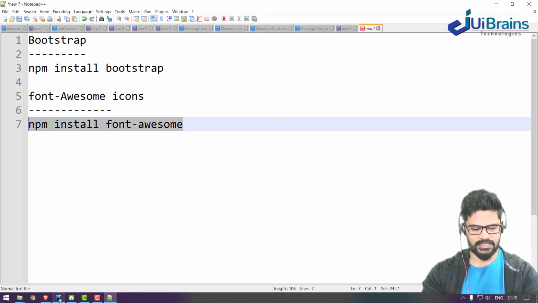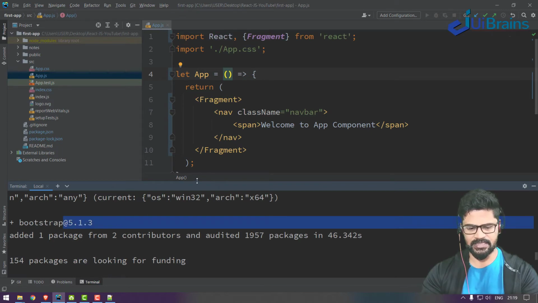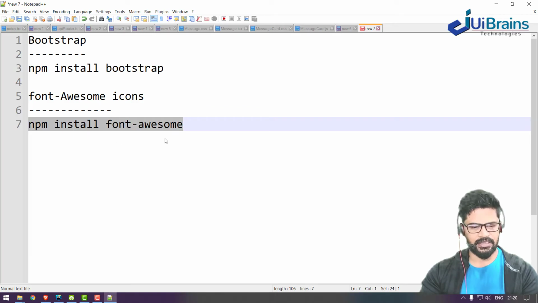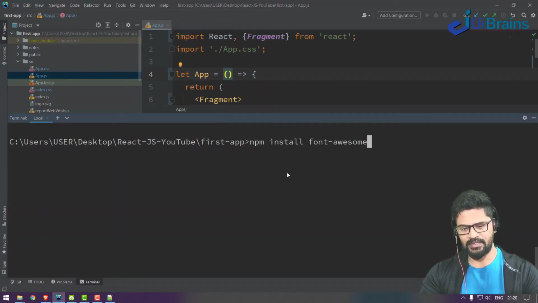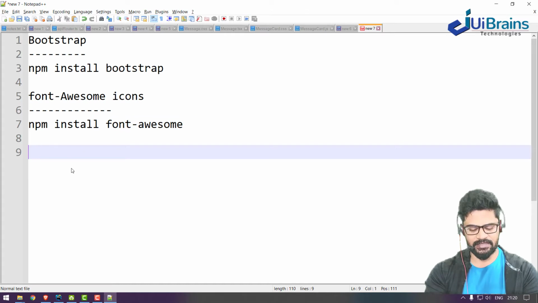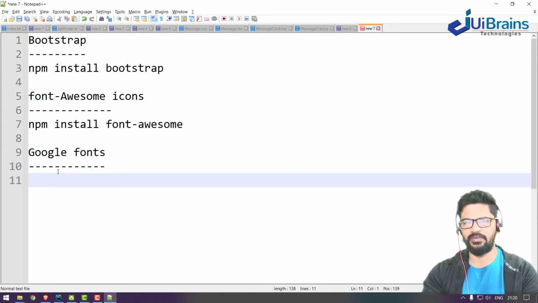Okay, so let's check whether Bootstrap is finished. Yeah, Bootstrap is finished. 5.1.3 has come. That's the current version of Bootstrap now. And then I install Font Awesome as well. I'll copy and paste it, enter. So this also gets downloaded. And after that, I want to have some Google fonts. So I want to use some Google font. It was already using some Roboto font, not Roboto, we have given some Arial font.